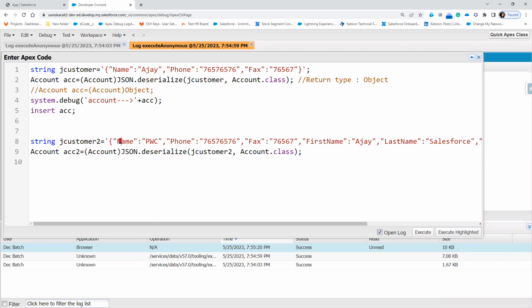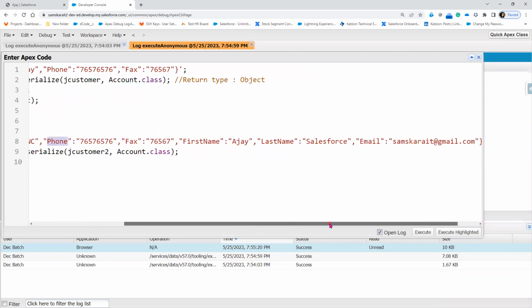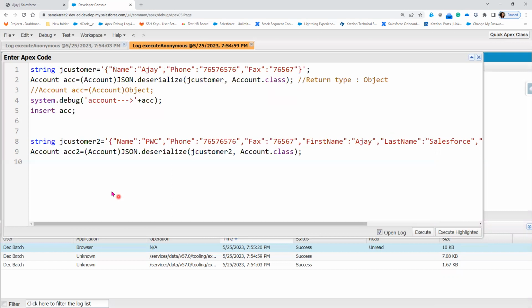Now I have a more complex scenario here, customer 2, where I have a JSON format. It says name equal to PWC, phone number, and fax equal to some number. Then I have a first name, last name, email. And I'll try to insert this record. What will happen if I insert it? Will it take all the data or not?